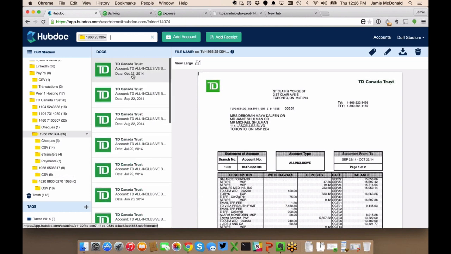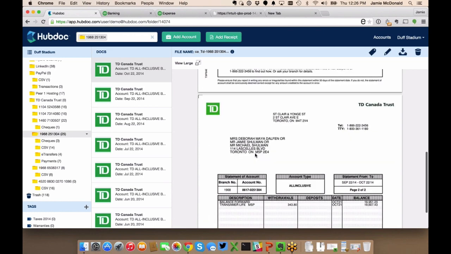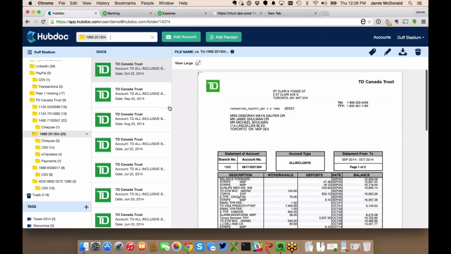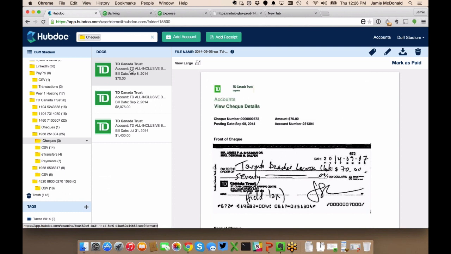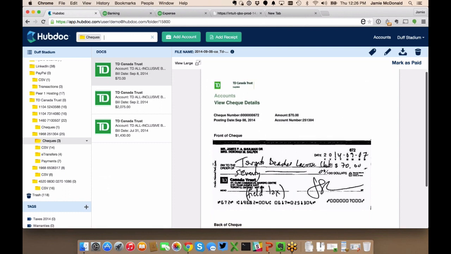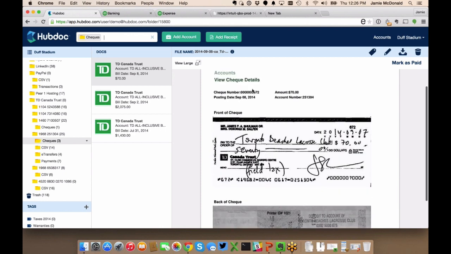So on a monthly basis, we're grabbing a statement which automatically comes into the account and is available to you on the first day of the month. But we're also grabbing check images. So every time the client writes a check, we're grabbing that from the website as well. And so instead of just seeing in the bank feed the check number and the amount, you can actually see who the client has written the check to, what the amount is, what the check number is, and what the posting date is.